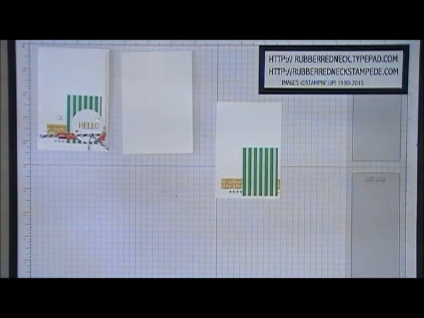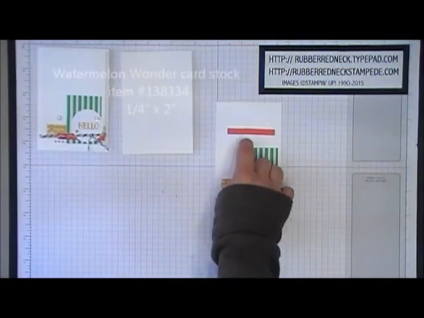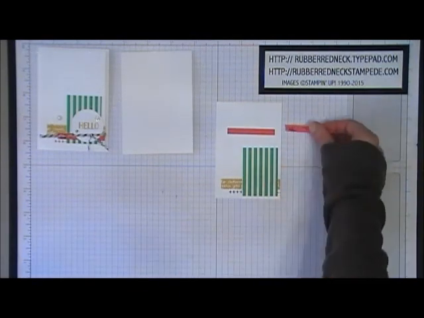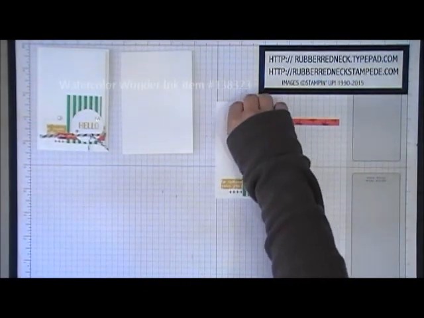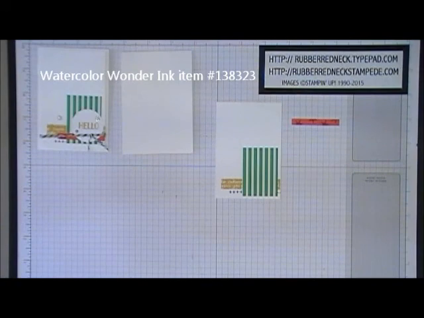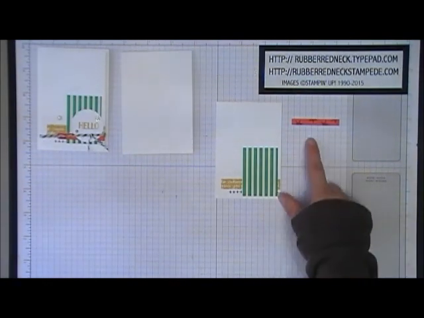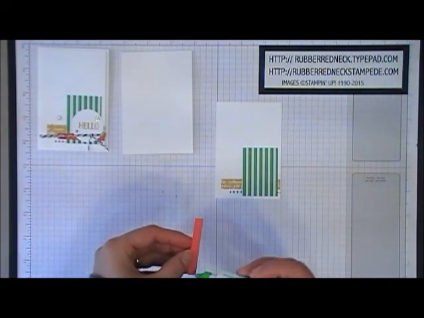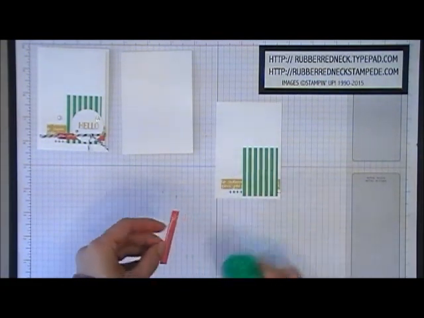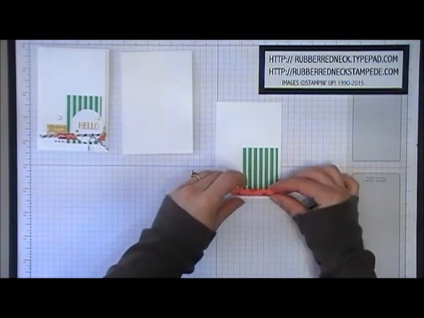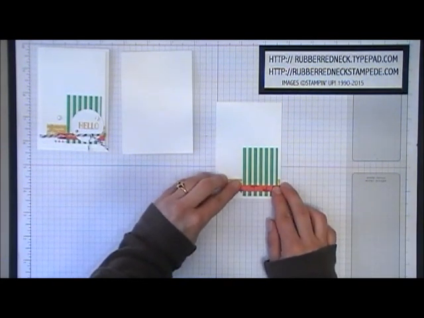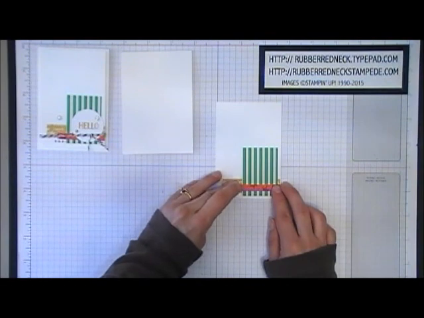Then you want the piece of Watermelon Wonder cardstock, and that is 1/4 inch by 2 inches. Then you're gonna take the stamp from Tin of Cards, ink it in Watermelon Wonder, and stamp onto your Watermelon Wonder cardstock. Then you're gonna glue this across the layers. And then you just wanna line this up on the right side. Don't cover your stamped image. Make sure you go above that a little bit there.